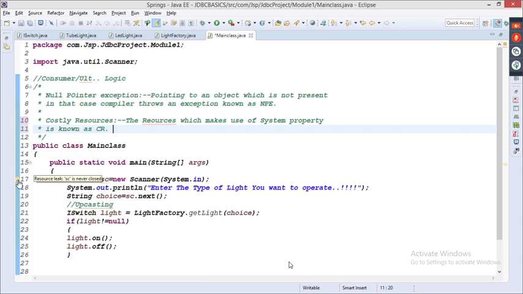So remember, what is a costly resource? The resources which make use of system properties are known as costly resources. If we do not close a costly resource, the compiler will not throw any error. But if we use multiple costly resources and do not close them, then the performance of the application or the system will decrease.